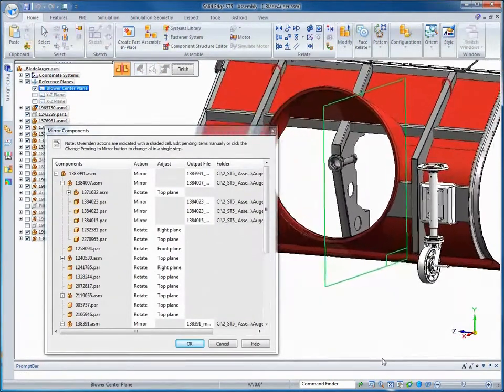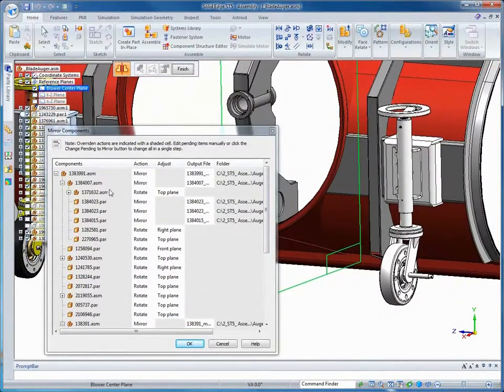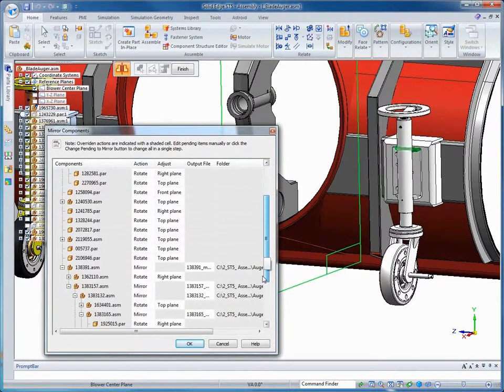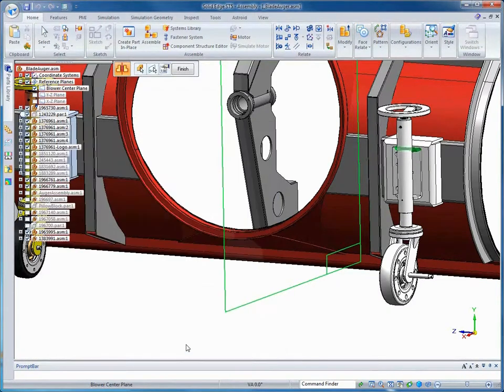Solid Edge is very powerful in that it can determine, based on the geometry, whether a part needs to actually be physically mirrored and create a new part, or if the part can just simply be rotated into the new position. Once we click OK, Solid Edge will create any new files that it needs to create for the mirrored components.